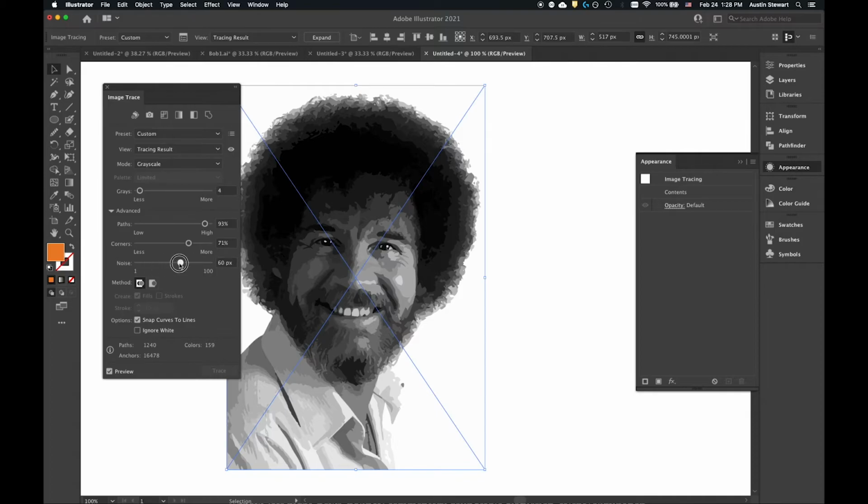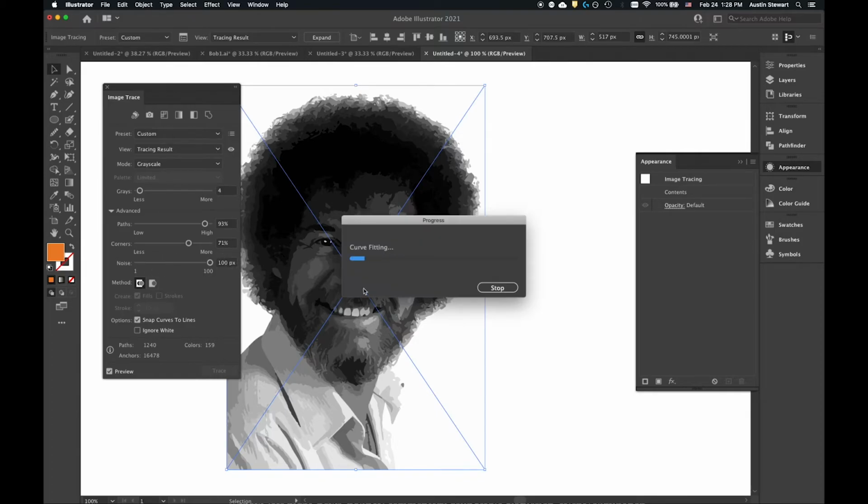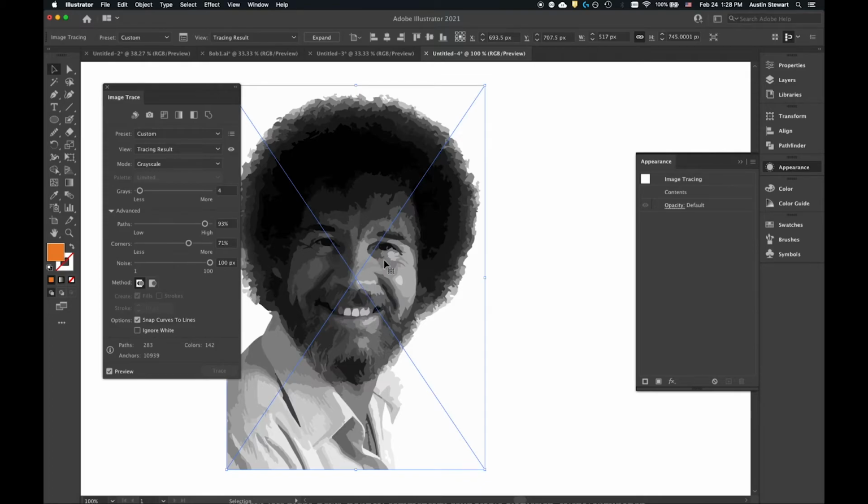Again, if I pull this up to 100 pixels, it's going to smooth some of those fields out and I'm going to get a lot less detail. If I have fewer corners, you can see that it rounds some of those things out and smooths it a bit. And if I reduce the number of paths to 1%, I'm going to get a much choppier image. So there are a lot of settings in here that you can adjust to make things more or less detailed.